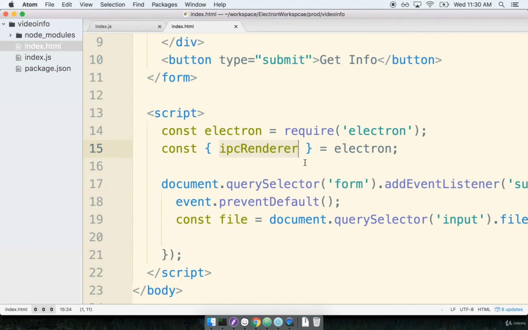Okay, so this is turning into quite a long section, so let's take a break right now. And when we come back, we'll make use of this ipcRenderer to communicate from the browser window side of our app back over to the Electron side. So let's take care of that in the next section.